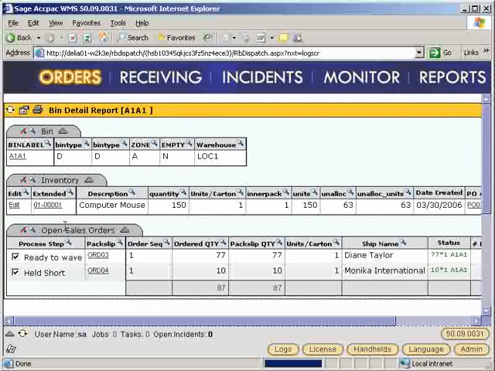and then drill down onto the bin A1A1, I can see that for order number 3, we have 77 computer mice allocated to that order. I can also see that we have 10 allocated to that order here. That actually shows up on the status tabs. So you see 77 times 1, A1A1: 77 computer mice in bin A1A1 have been reserved to fulfill that order. 10 of them in bin A1A1 have been reserved for order number 4.